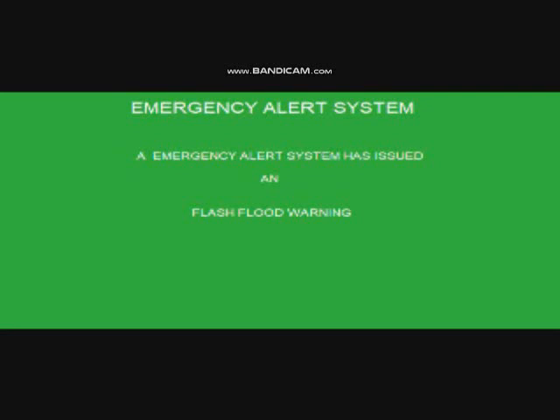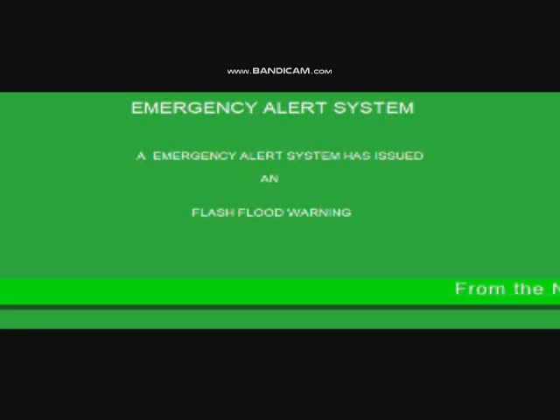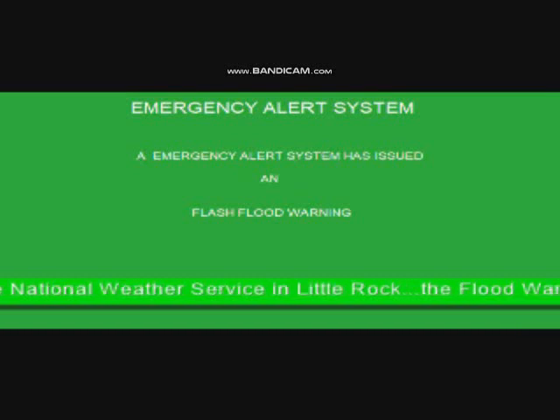This is the JLWIS Emergency Weather Center. A severe weather notification has been issued for your area. Please pay close attention to the details of the following message. From the National Weather Service in Little Rock, the flood warning continues for the following river in Arkansas: the Audacity River at Thatcher L&D affecting Bradley, Calhoun, and Union Counties.